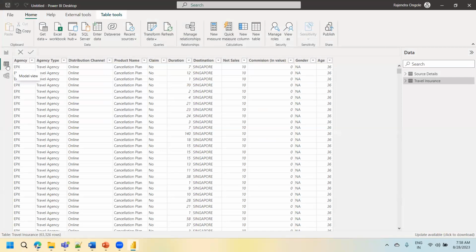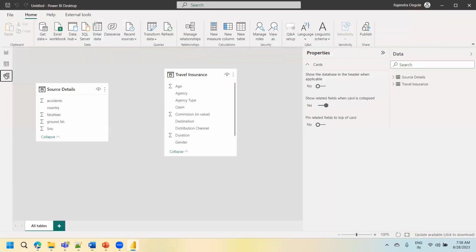Now, if you are observing, I'm able to see the data sets, the connected tables in this data view. And I want to observe the model also. So these two tables, see here, source details and travel insurance. Maybe I want to build a relationship, but I don't know how to build a relationship now, in the data model.